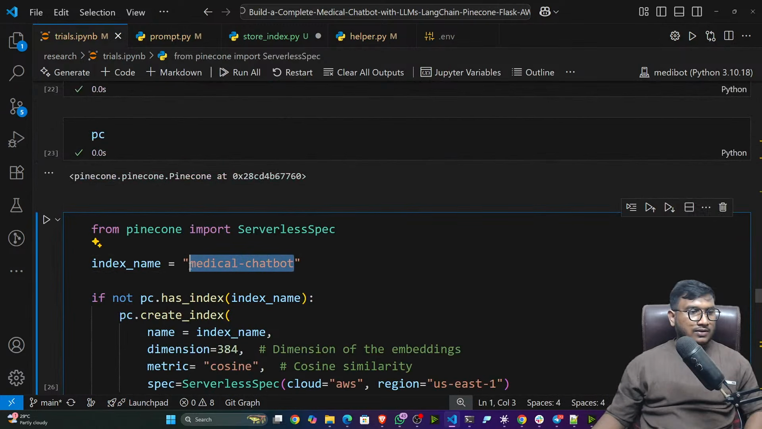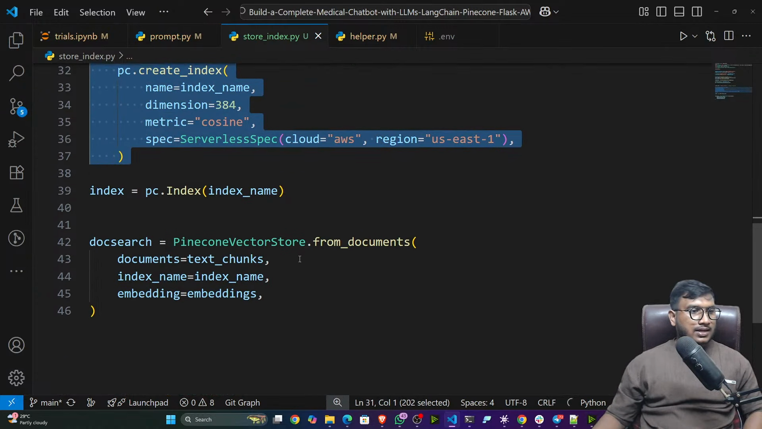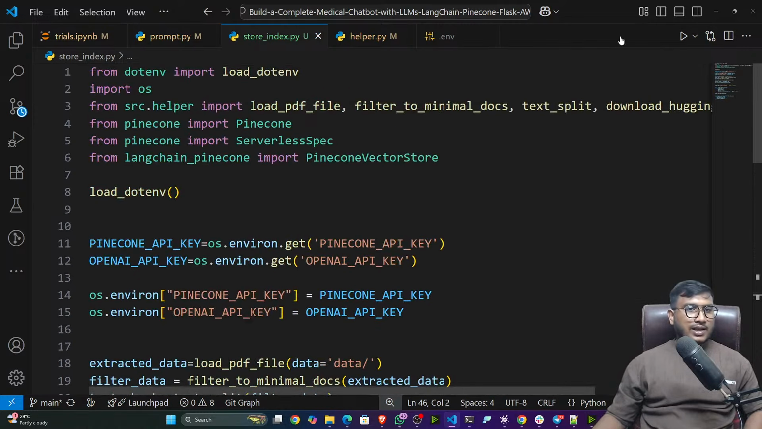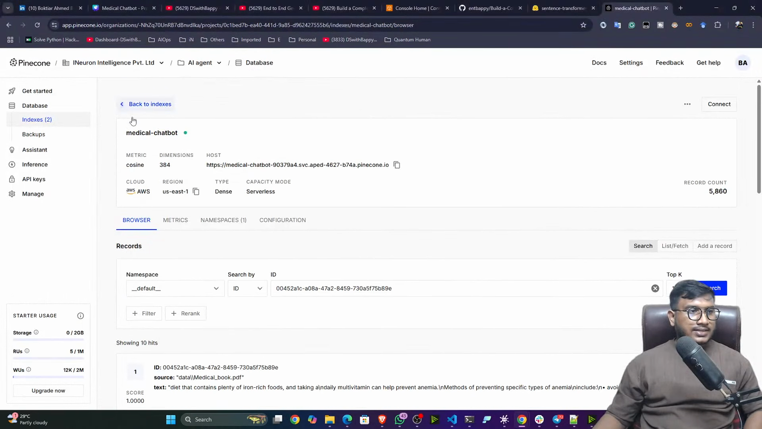So this is the automated file, guys. Right now we have done everything with the help of this notebook, but now I'll try to do it with my Python script. Okay, this is the idea. So medical chatbot, it will create the index. After that, it will store all of the vectors as embeddings.